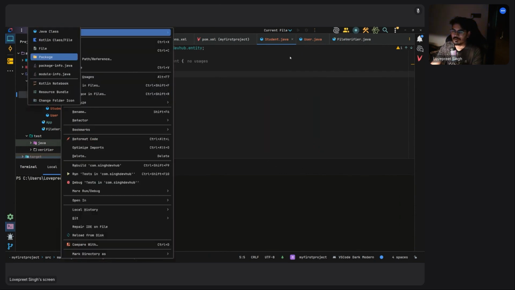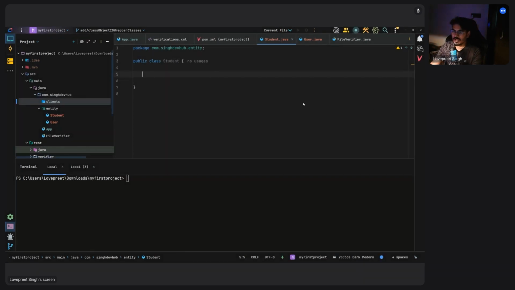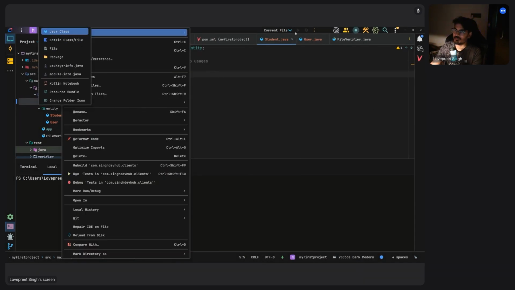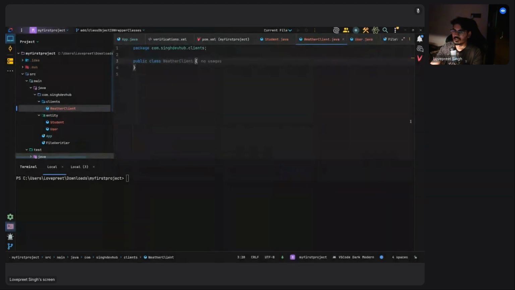Then I can have one more package which would carry, let's suppose, clients, right? So let's suppose I am calling some HTTP client, okay? And that HTTP client is a weather API. So the weather API will have some weather client, right? So all the clients, be they HTTP clients, database clients, or any client, will go inside this package. So every class inside this clients folder or package will have this line at the top.